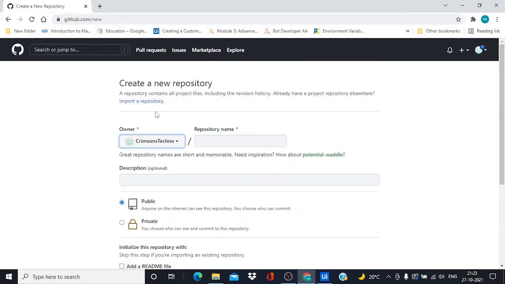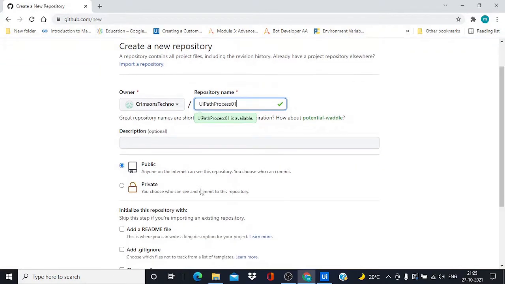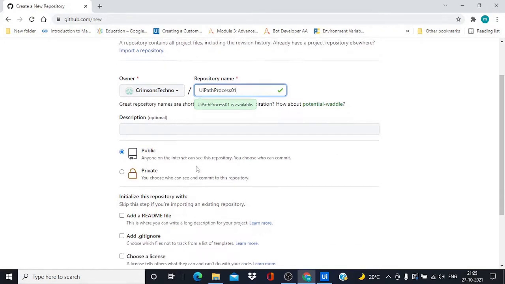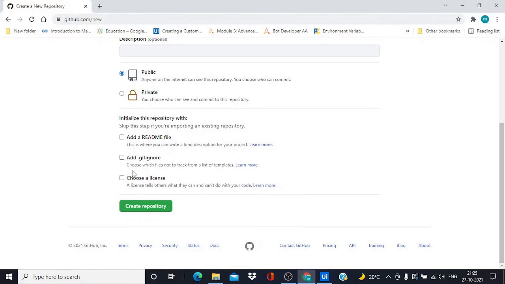Once I click on new, it will ask me, if you want to create a repository, give it a name. So I will create UiPath process. You can give any name over here. It's not compulsory that you have to give UiPath there. It's a public repository, so anyone on the internet can see this repository. Okay, and then no, I don't want to add any readme or anything. I just say create repository.